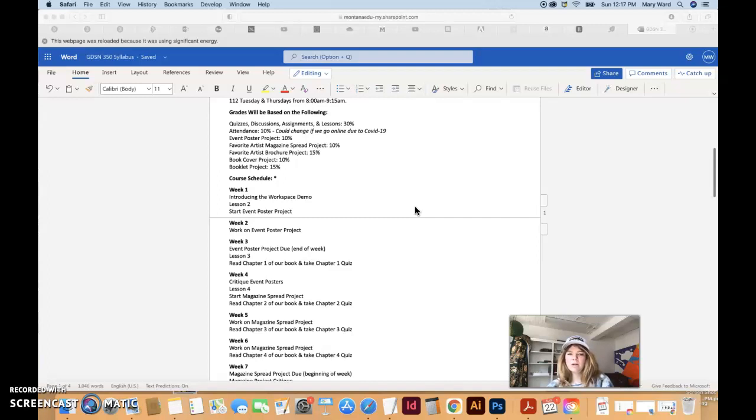This could change if COVID, if the Delta variant ends up forcing us to go online, which I hope it doesn't. But the event poster project, that's 10%. We're going to start off kind of slow with an event poster. We've done one before in 231, but we're going to do another one. It's always good to practice. You can always learn more.